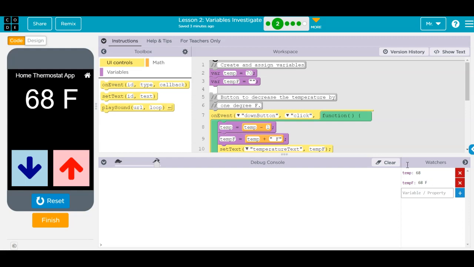concatenated to it, which is what's happening in this line of code. And again, not a great example of why you'd want to use a watcher, but a powerful tool when it comes to developing your programming and especially debugging.